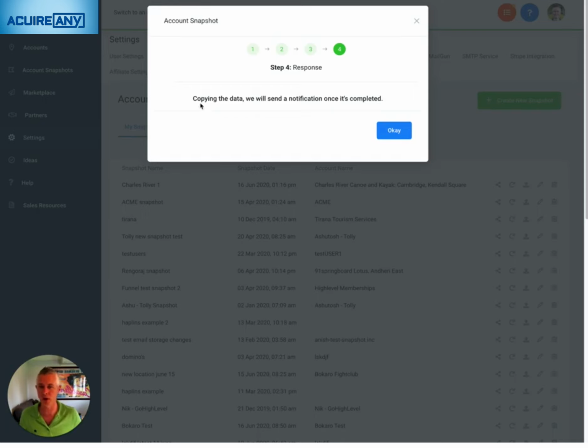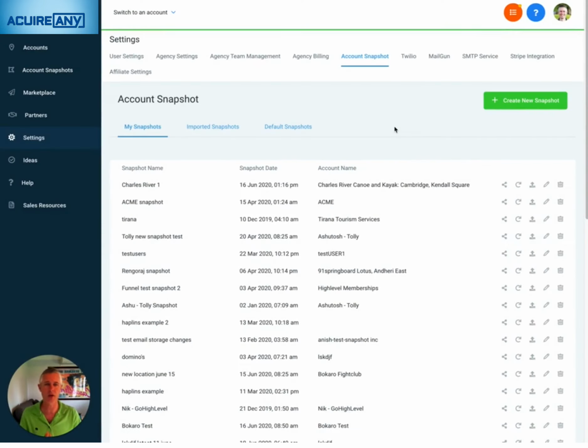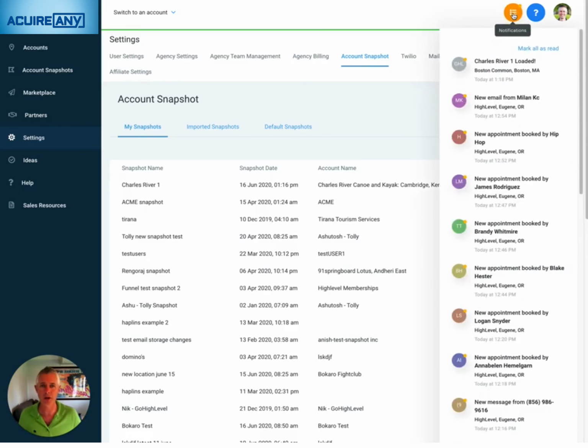Now, this change here, I want to call out specifically. It says copying the data, we will send a notification once it's completed. So you hit OK, and you're like, okay, is it done? It may not be done because it might take a little more time now that we've added some complexity. But don't worry, because up here in the notifications, you'll see that you're going to get a notification when this is finished. Now that that notification is in there, we know that the Charles River snapshot changes have been loaded into all of the locations using all of the different rules that we just set.